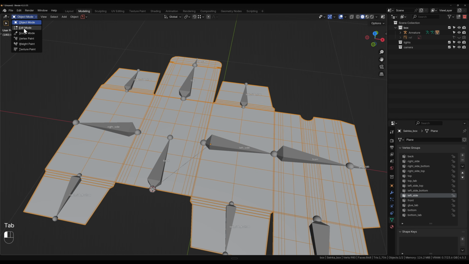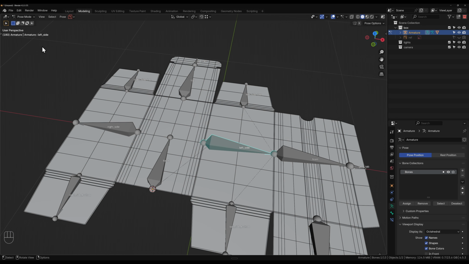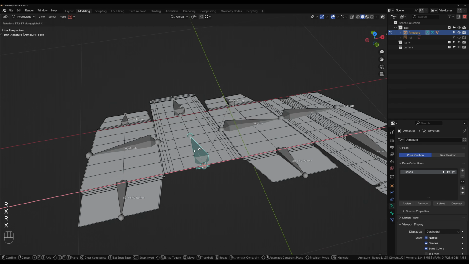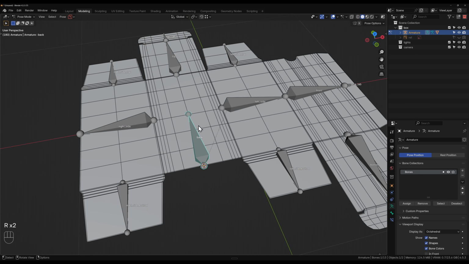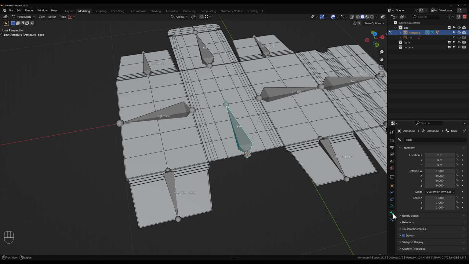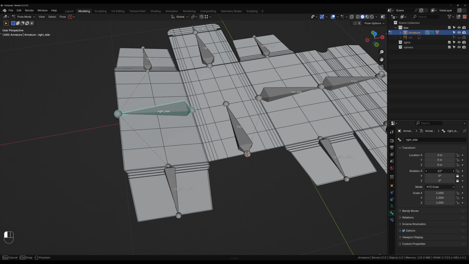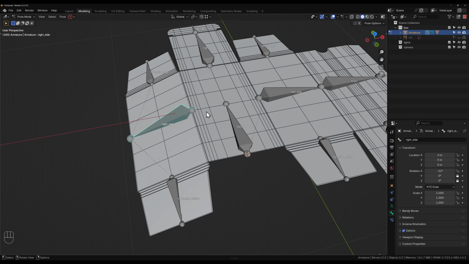So let's go back to the armature, go to pose mode. And what I'm going to do now is this first one, I just want to make sure that that one can be rotated in any direction. Now let's go to our bone here, and select our right side. We'll go R. And I'm going to switch the rotation mode to just XYZ Euler. Then I'm just going to lock the Y and the Z axes, so I can only rotate it on the X. So if I just press R, I can only rotate it on the X here.